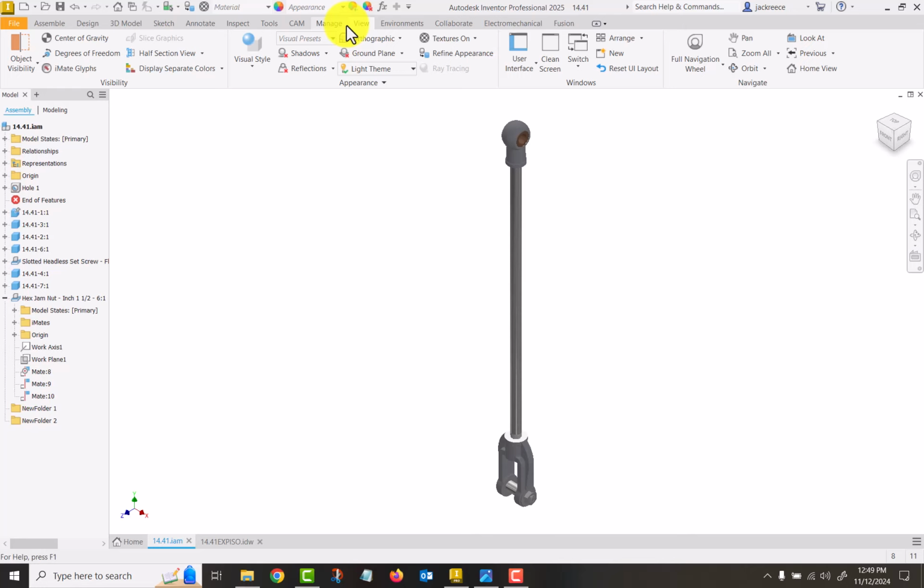Okay, this video is going to be about creating a parts list for an assembly drawing. And the assemblies you're working on in this class are relatively simple. This is one that I pulled out. It's not part of any class, but it'll give you a good representation of what we're going to be doing.